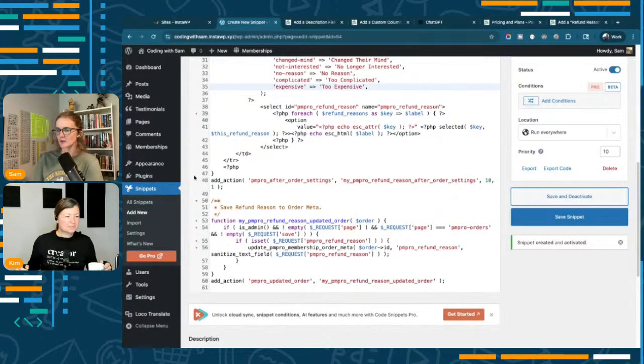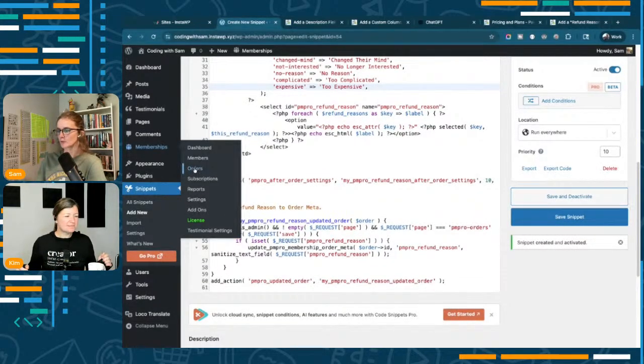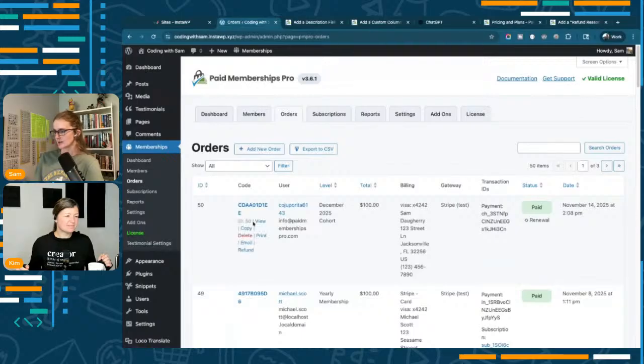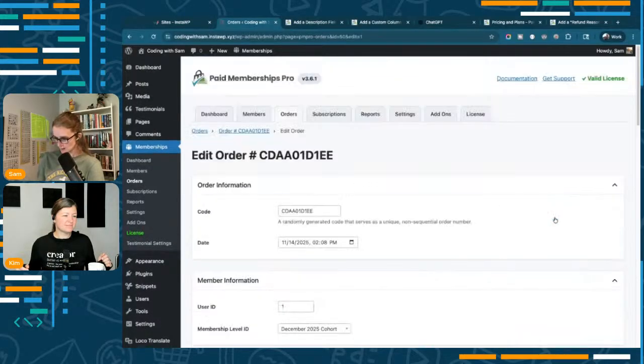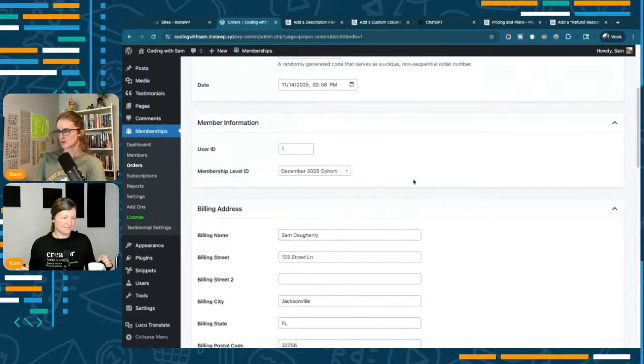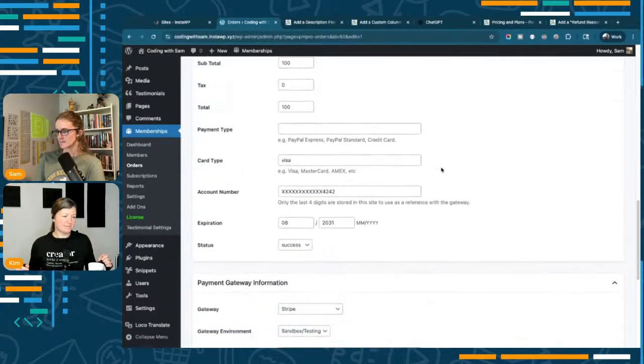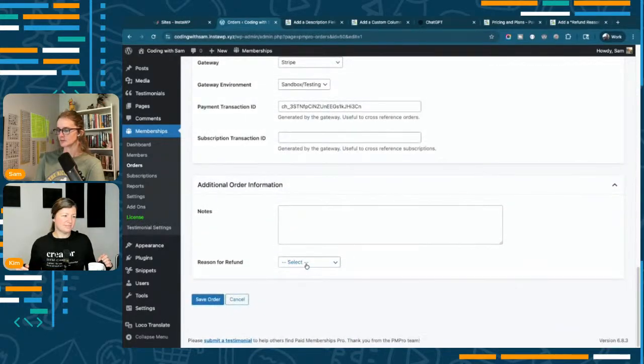I didn't show you what it looked like beforehand, but if we go to membership orders and I view the order and then I edit the order, there will be a reason for refund and a drop down, and there's the options. We can't see them because I'm not sharing my screen, but I'll click them all.